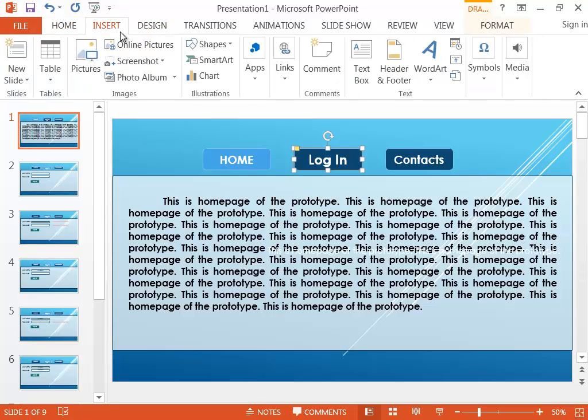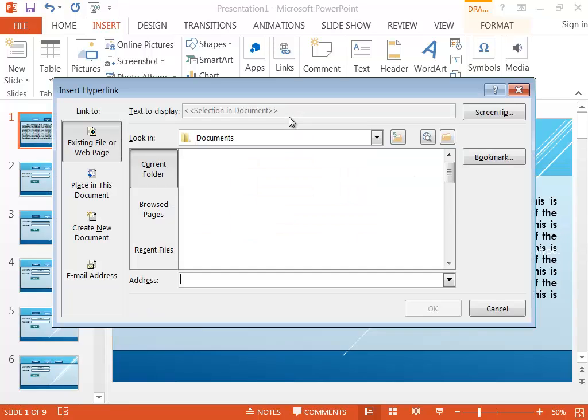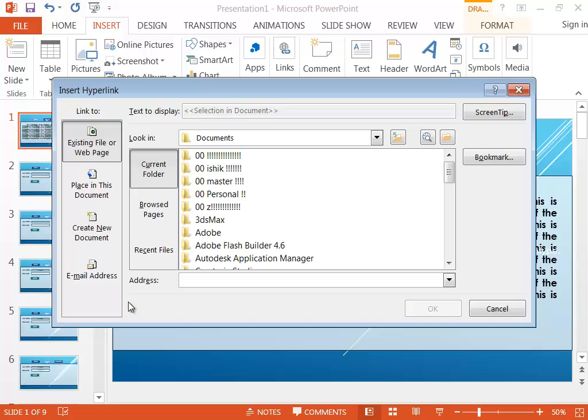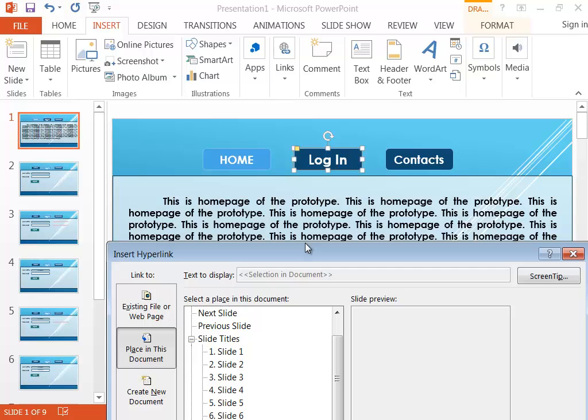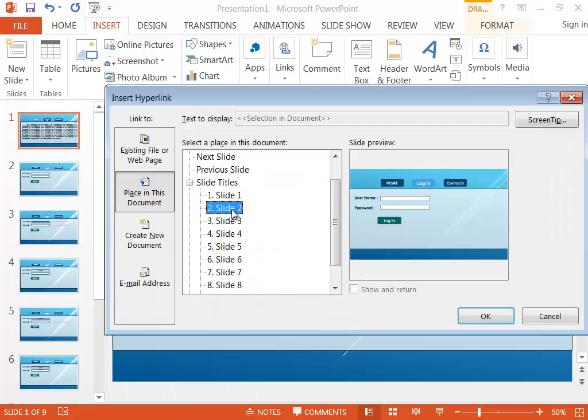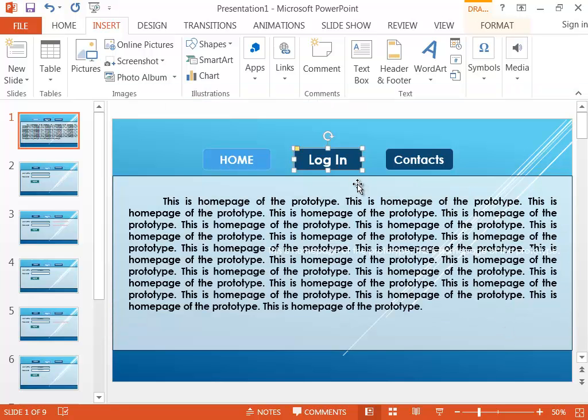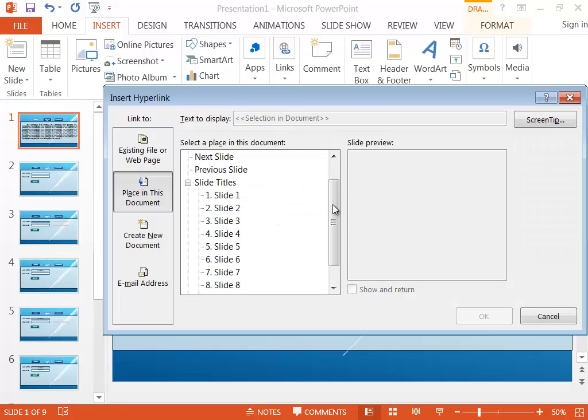How will you link the login page? I select the box of the login and then I select Insert and Links. I click the links, the hyperlink. I'm making a link. Now inside the place in this document, this login is going to be connected with page number 2. I click OK. Now that is connected with page number 2.